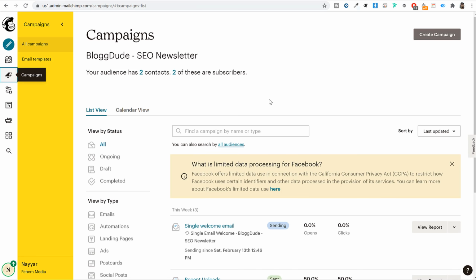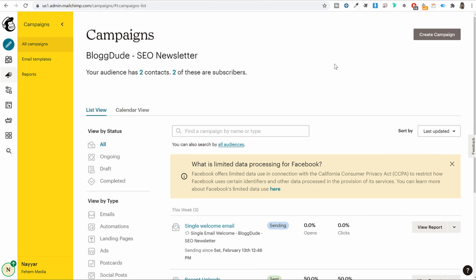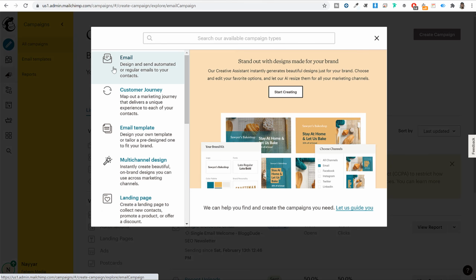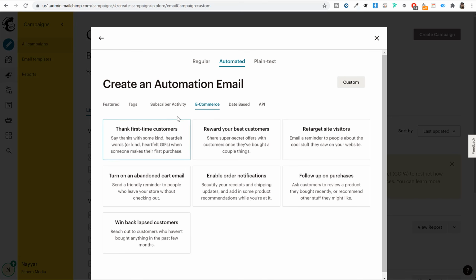Now let me show you the importance and usefulness of connecting your website with MailChimp. First, come over here and refresh this page. Now let's create a new campaign and let's thank our first time customers. So we'll click on create campaign. Again, we'll select email. Again, we'll select automated, but this time we'll click on e-commerce. And you have so many options in e-commerce. You can send first time customers, you can thank them, you can reward your best customers.